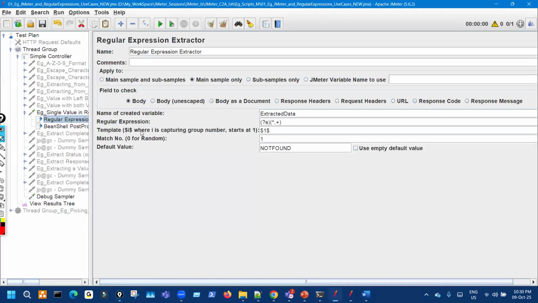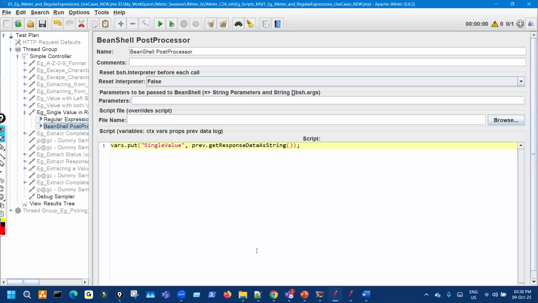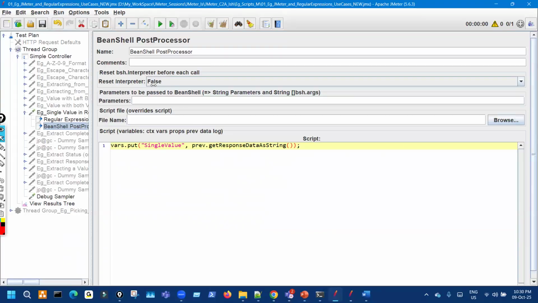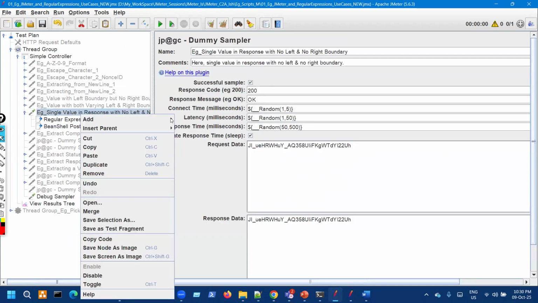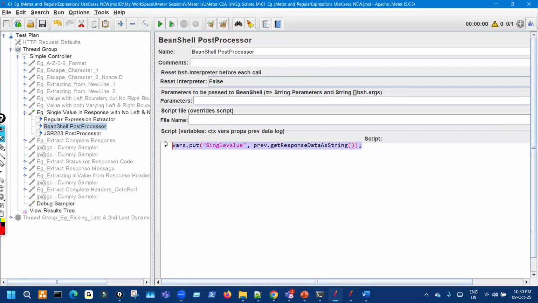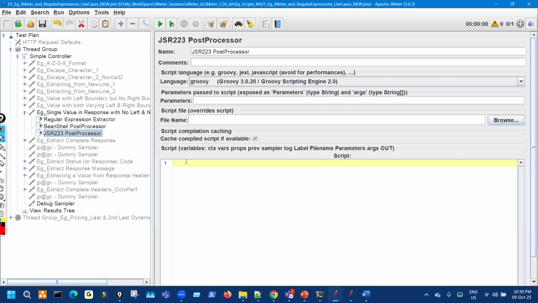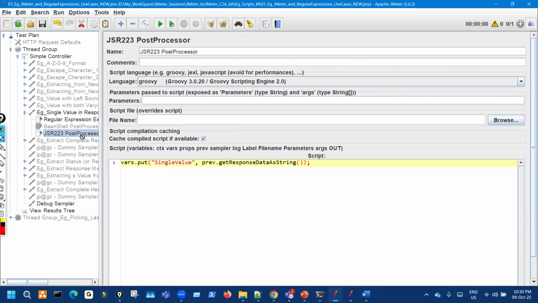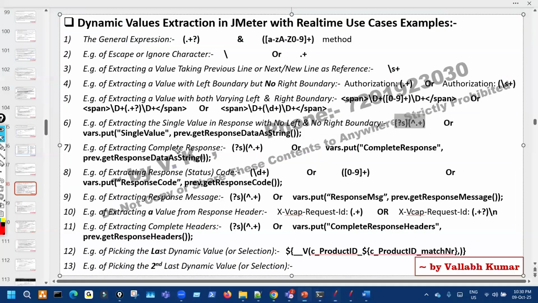Okay, so this is done. Now another way is through BeanShell, or the JSR223 processor. So this is a function, an inbuilt function. There are 4 such functions for extracting a value.